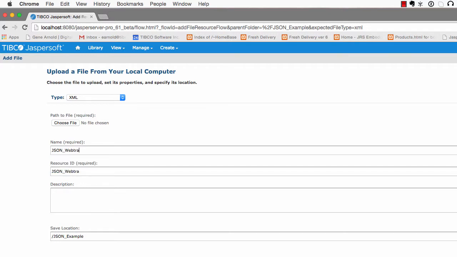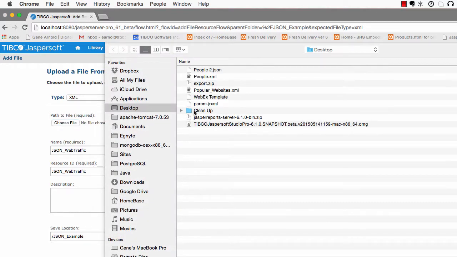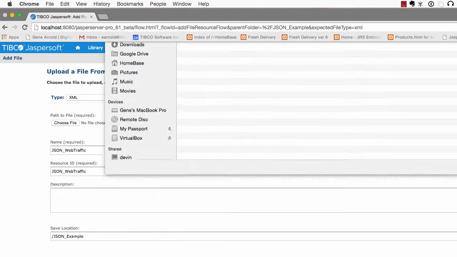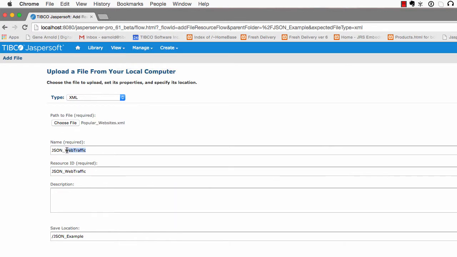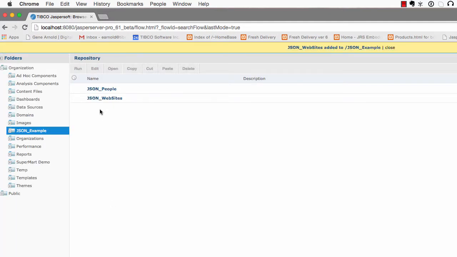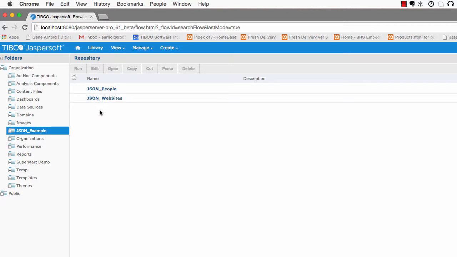Web traffic. Okay. And let's choose this file too. And actually, let me change this to something else. Web sites. Cool. Okay. So now we have two documents, once I click on save, saved up in JasperReports Server. We have our people JSON document, and we have our websites JSON document.